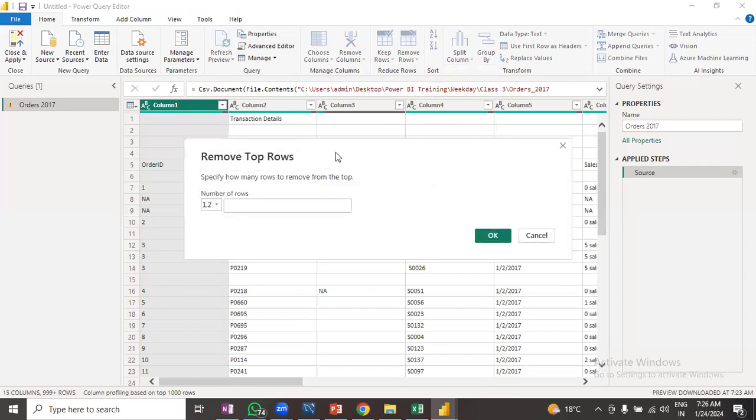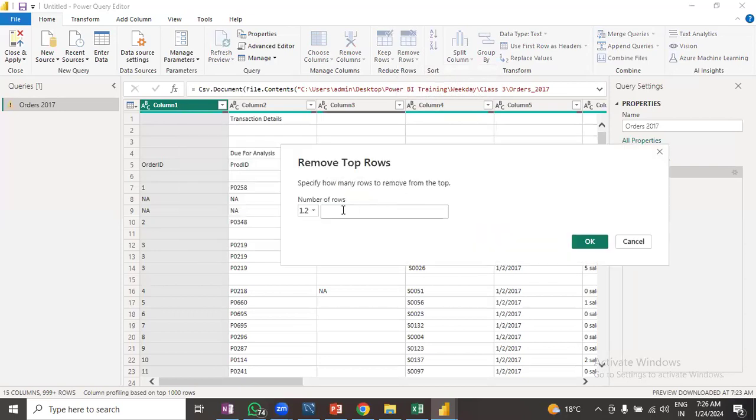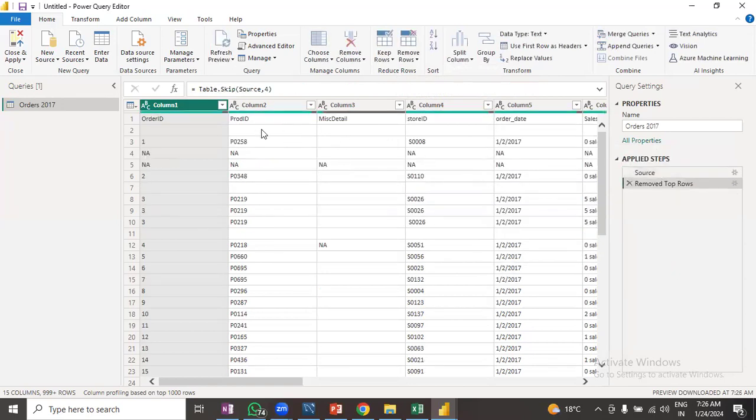And then it'll ask me how many top rows you want to remove. I'll mention 4. And once that is done, those top 4 rows will be removed. As simple as that. Okay. And next thing is, I want this row to be acting as the header.